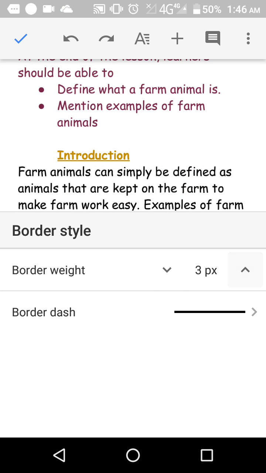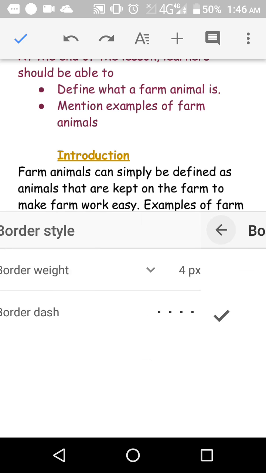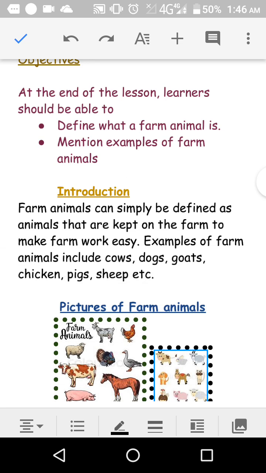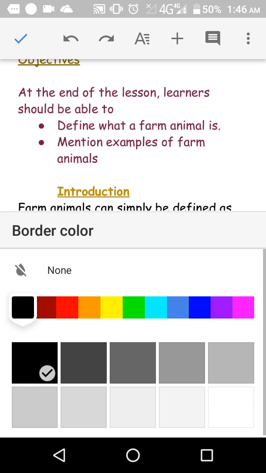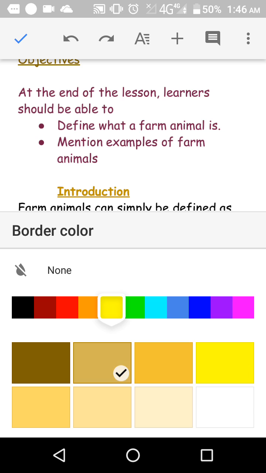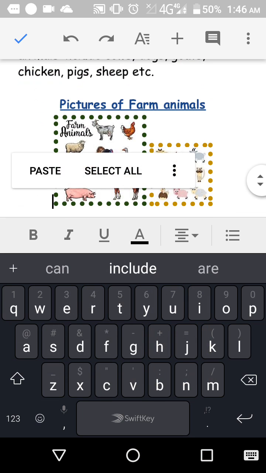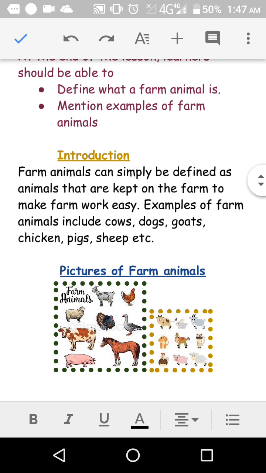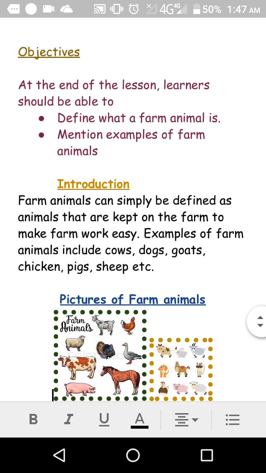Increase the border length. 4 is okay. Choose this dash. You could also change the color of the border. Once you want to change the color of the border, just click on this pen icon, and then you give it a beautiful color. And here we are. Pictures of farm animals.